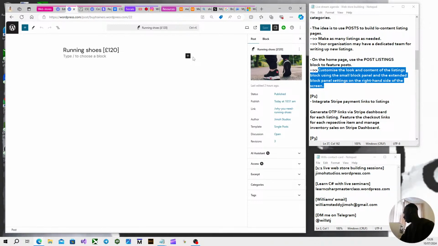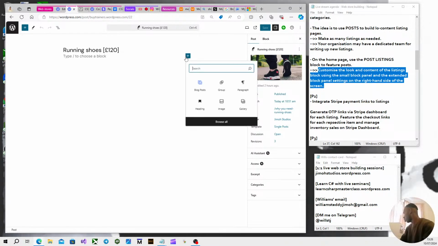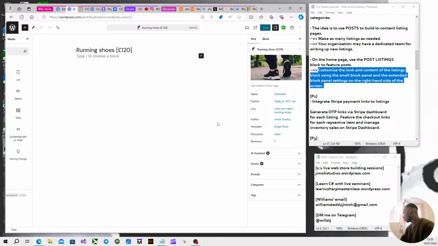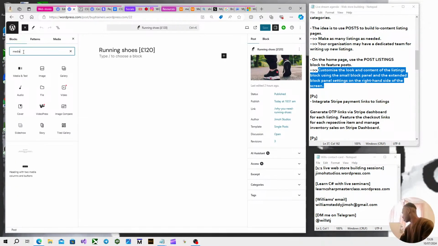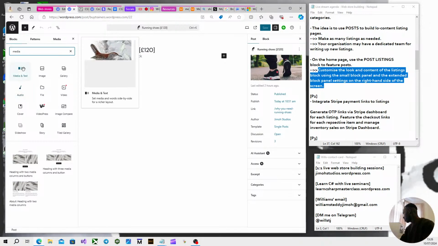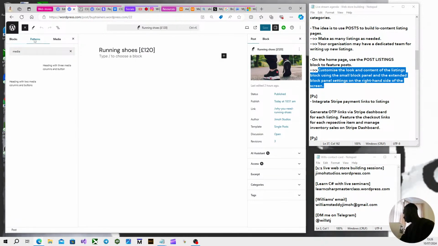So we have a blank canvas. I'm going to add a block. And let's see what we have. Browse all. One block that I like to use is the media and text block. If I write media and text, one of these blocks comes out. Now you have a plethora of blocks, and before I even continue, what might even be better is to explore the patterns.